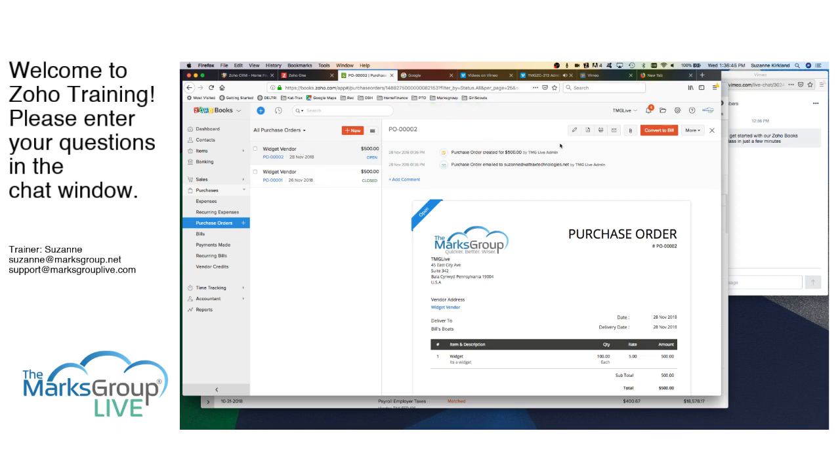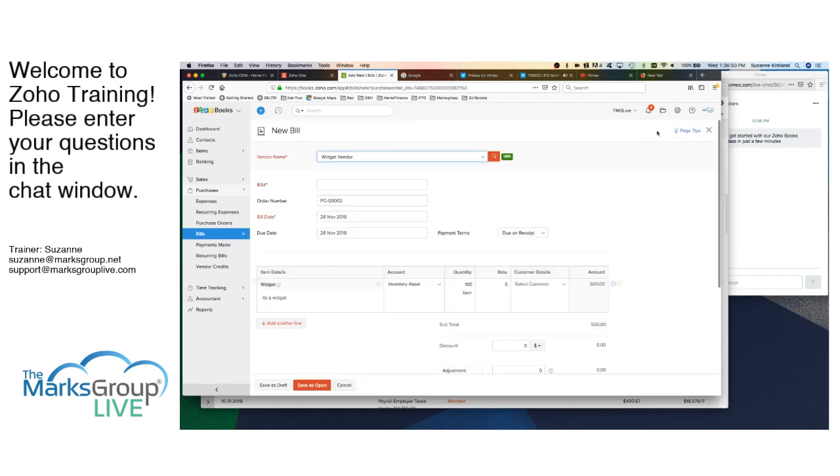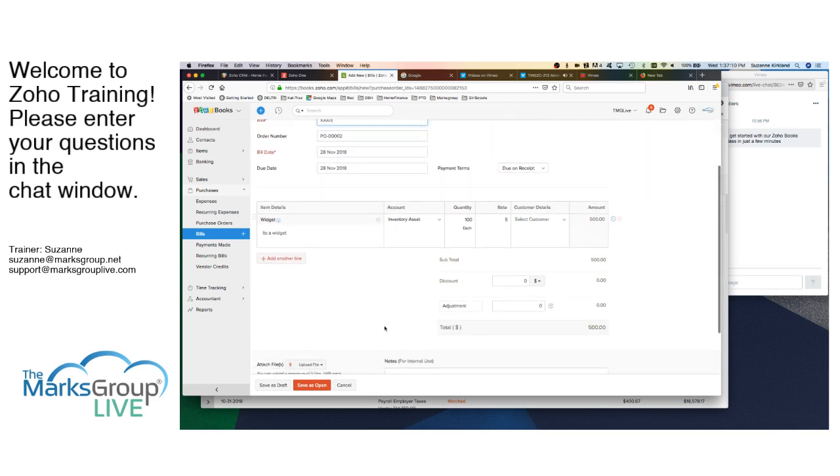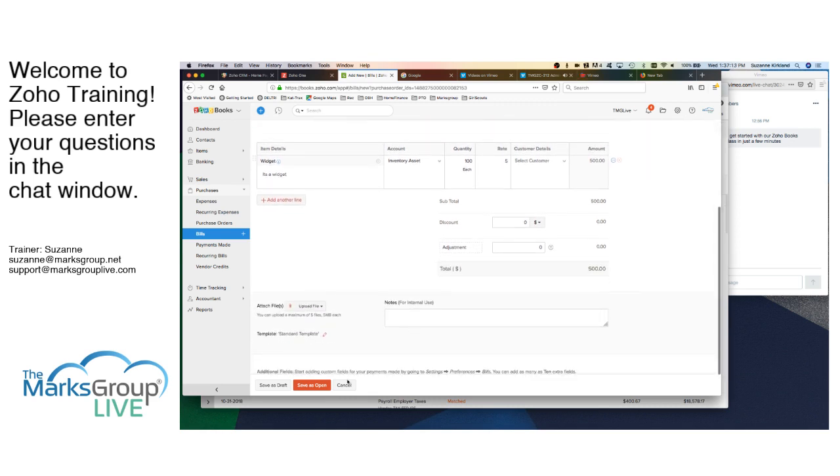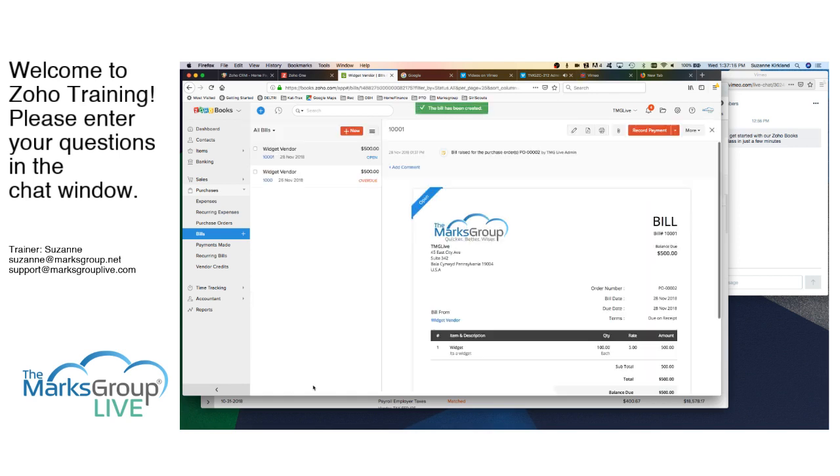Okay, so now I can convert this to a bill. And I would put the bill number in. That bill number is basically the number that comes on the bill when you receive it. So we're just going to say 10,001. Put the information in. All of this stuff is fine, and say save as open. And then I can record a payment and say that I've paid it. So it flows very nicely, I think, and it's pretty intuitive.